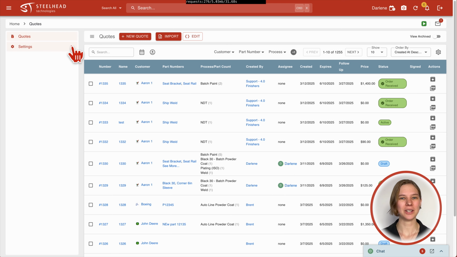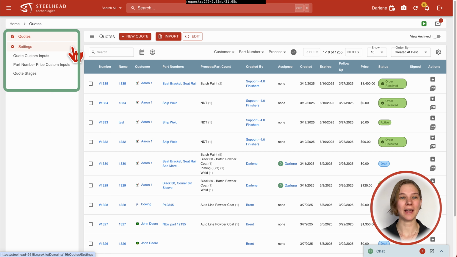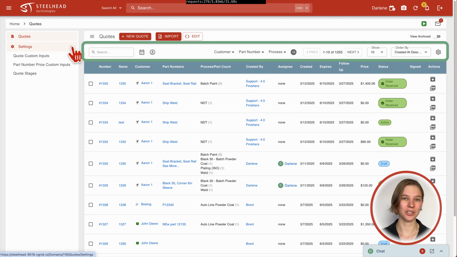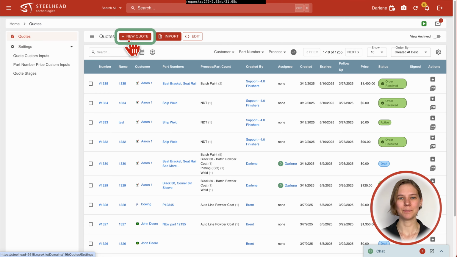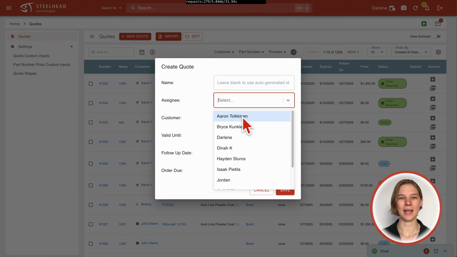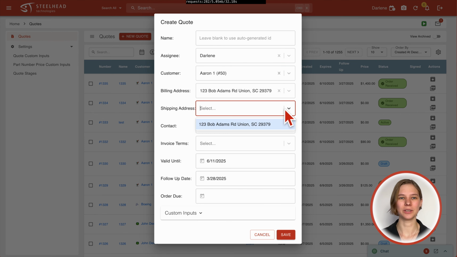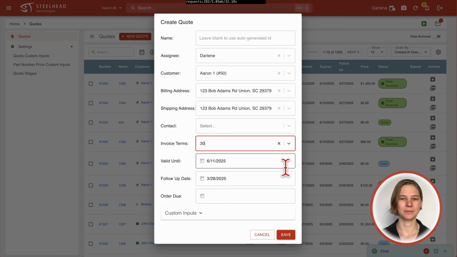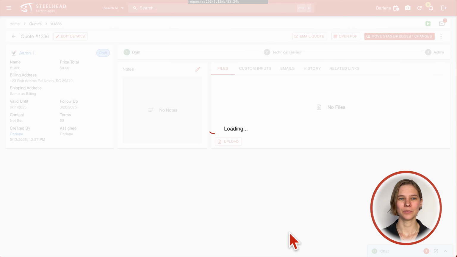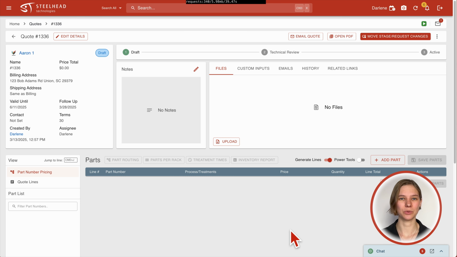First, you'll notice a refreshed look in the quoting dashboard with the new navigation menu implemented on the left and the updated table view with the same search and filtering functionalities. When you create a new quote, add details here as you normally would, including company, address, then save. Once your quote is created, you'll see some visual changes here.